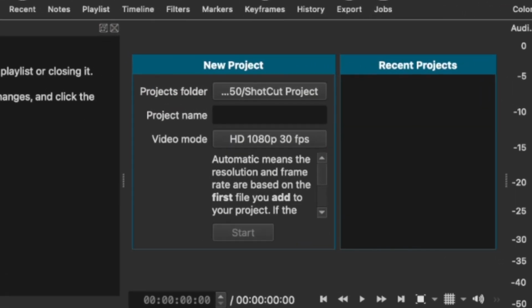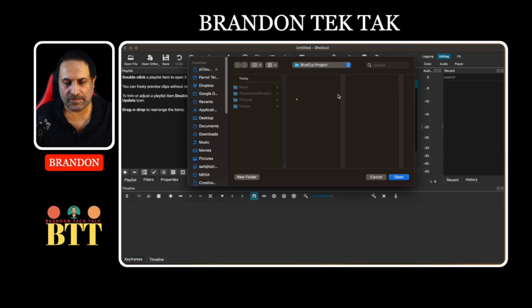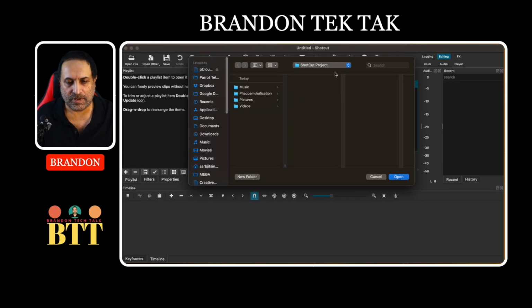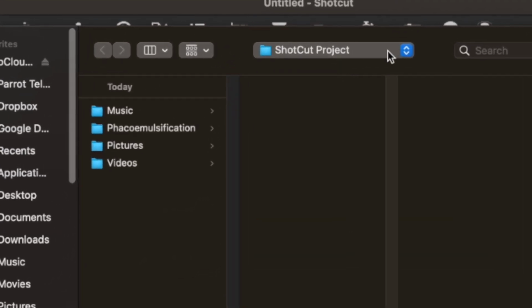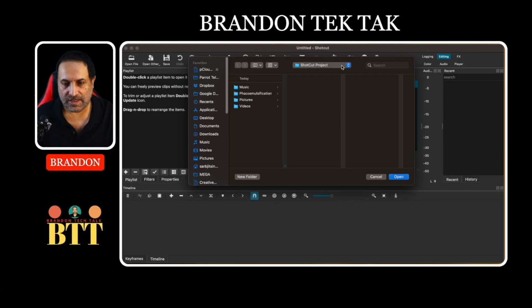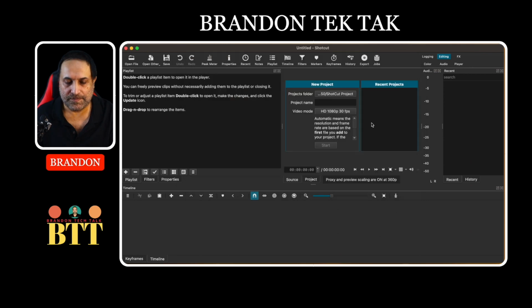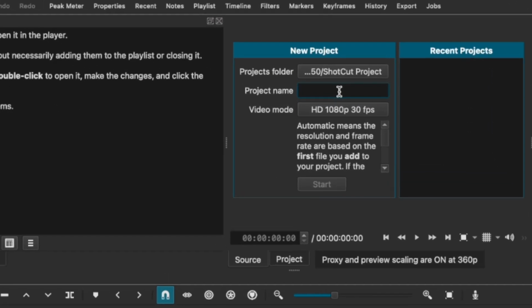So the first step is to make a new project, and for that the first thing we have to select is the project folder. We will click here, and I've already created a project folder called shortcut project. You can create it on your computer, but I've created it on my SSD, which is an external drive. Till you get an external drive, you can create it on your computer itself. So we open it. The second thing we have to do in this step 1 is to name the project. We can call it FACO.